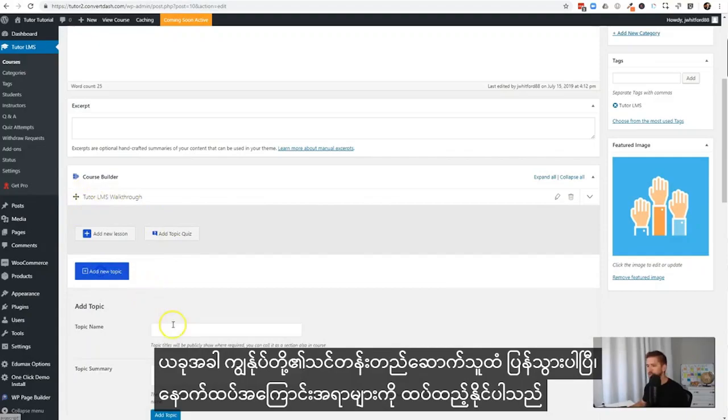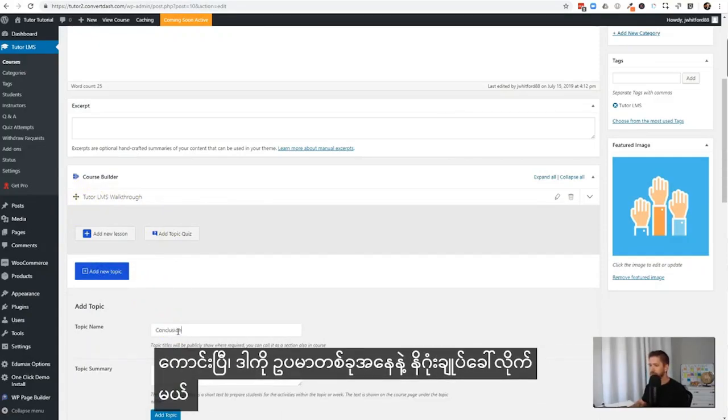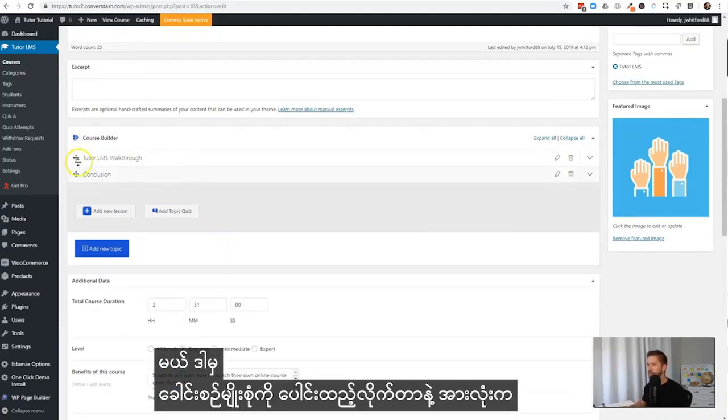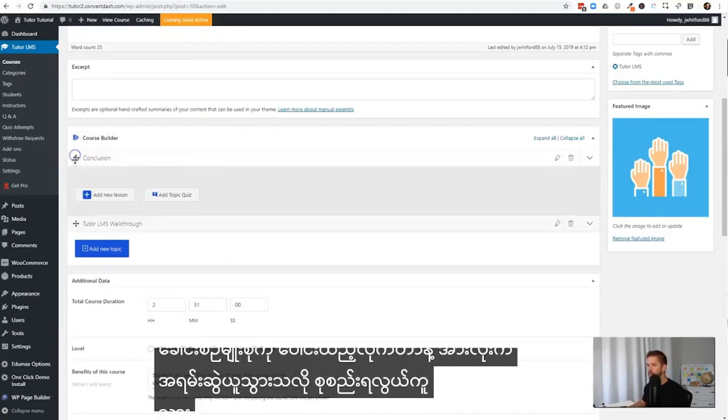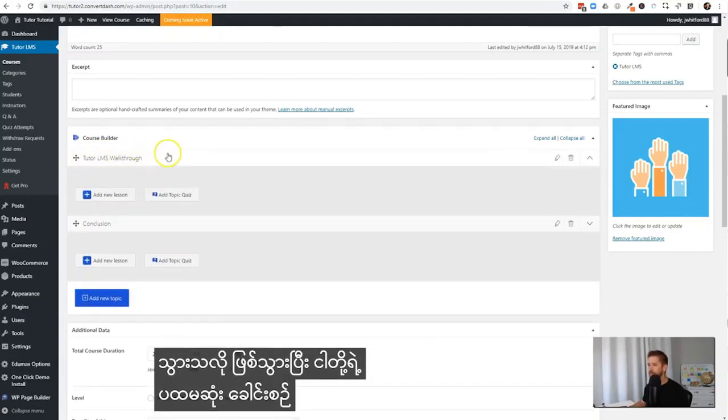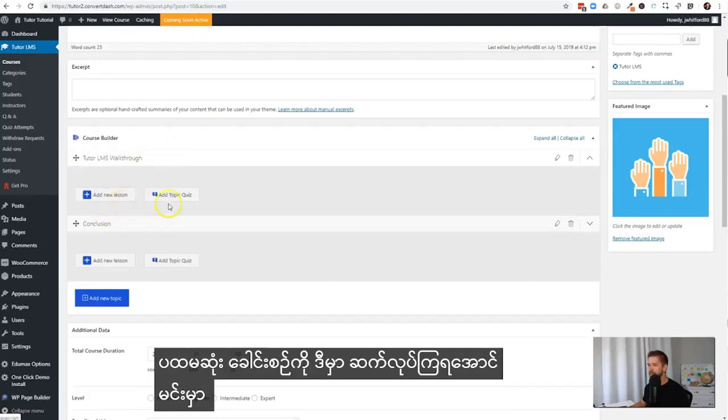We can add more topics as well. Just call this one conclusion as an example, so you can see that you add multiple topics and it all becomes very drag and drop and easy to organize like that. Let's go ahead and head into our first topic here. And then again, like I said, you've got lessons and quizzes.